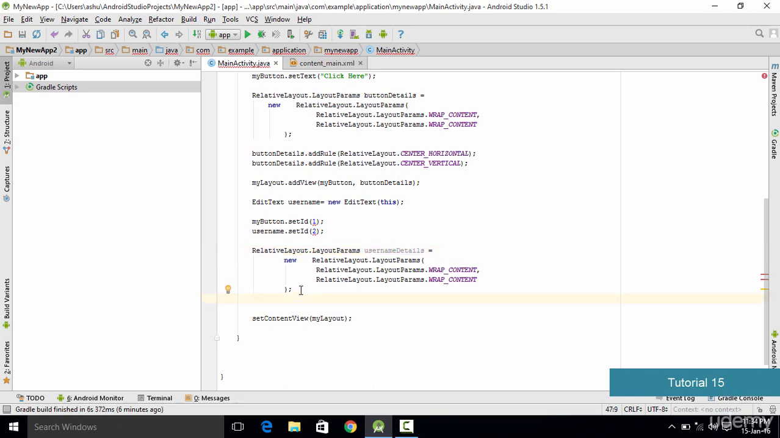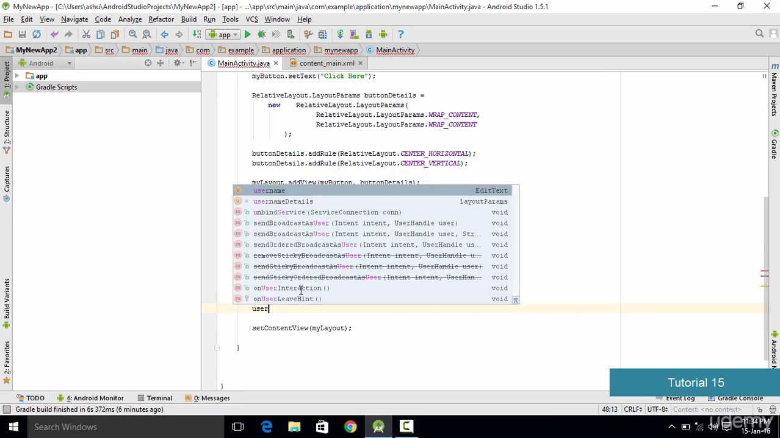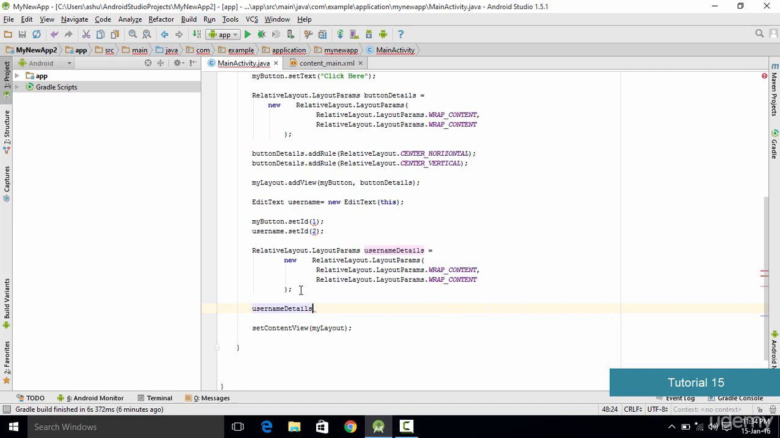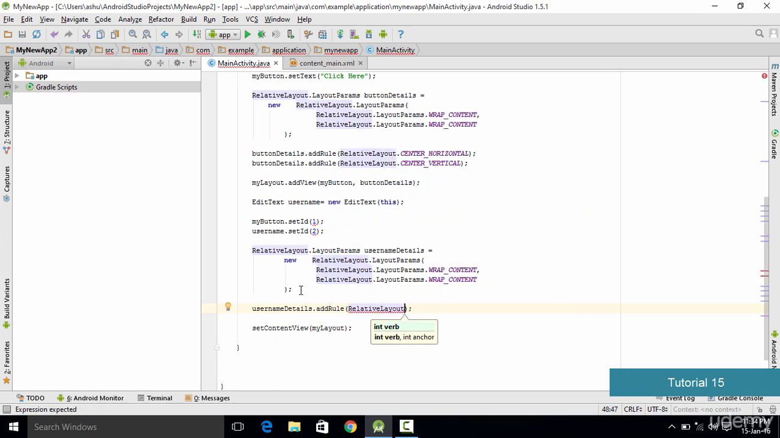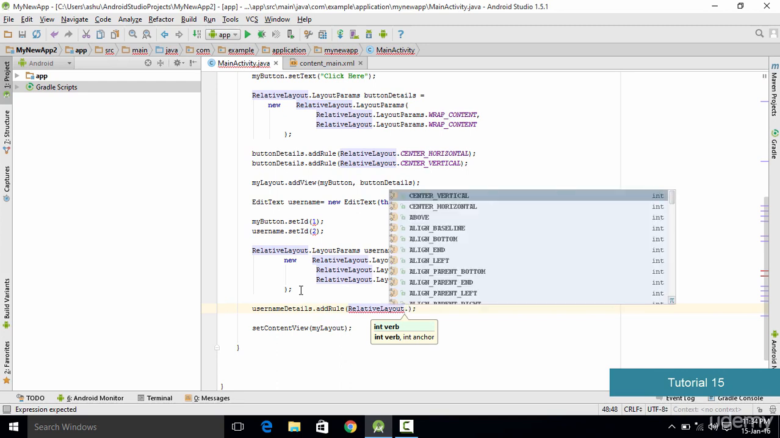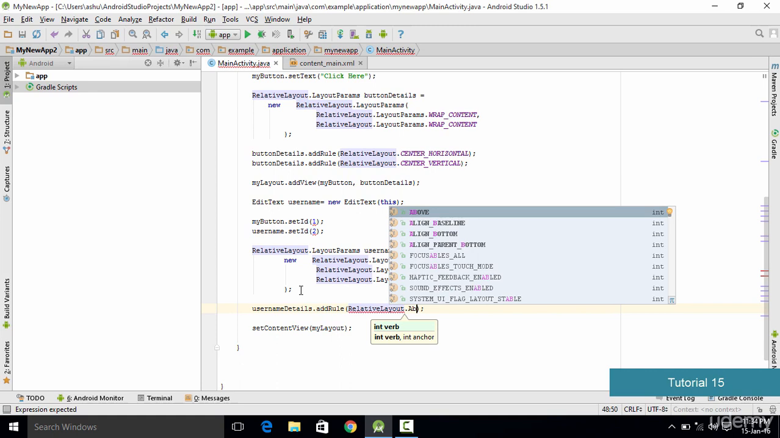Now once we are done with this, the next thing which we want to do is that we want to specify a particular position to this. So in order to do that, we type usernameDetails dot addRule in order to add a certain set of rule. Now we type RelativeLayout, as this is a relative layout. Then as we want to place this above the button, so we type dot ABOVE and make sure that you have a capital. So we type dot ABOVE.